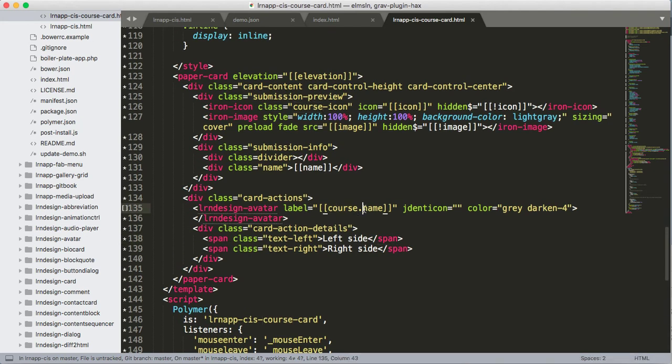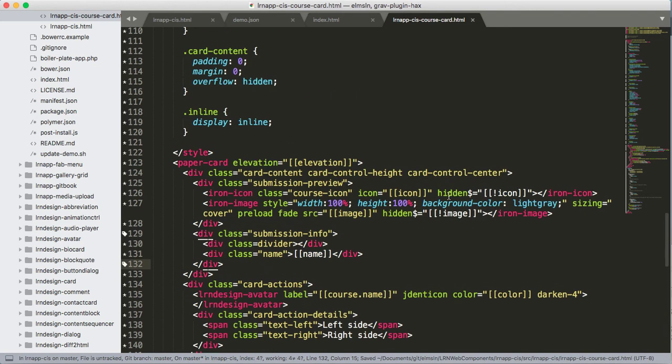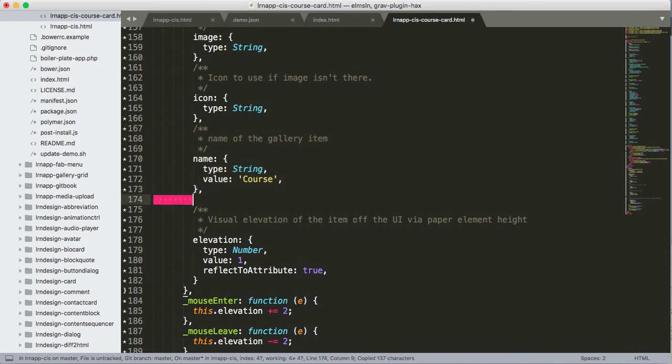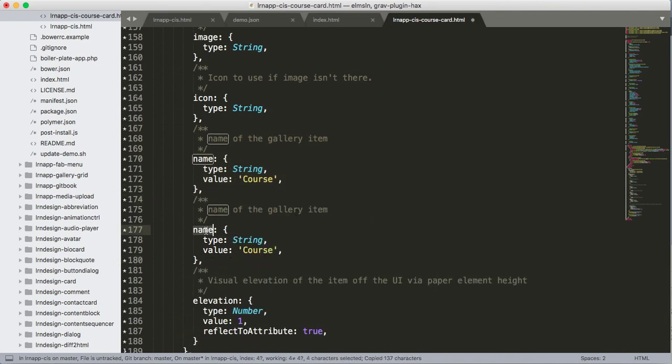You see we have course.name gets wired to what should be the thing to generate our little jdenticon, which we have on here. We're going to say that it's gray, dark, and 4. Now another fun thing I could do, I could say, well, let's have a color value. And so now we'll add a property for color. And this has come up in another part of the issue queue. Color of the course item.